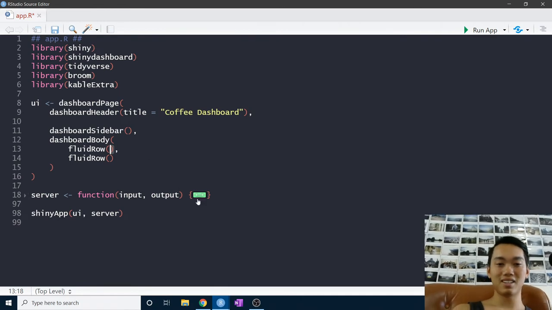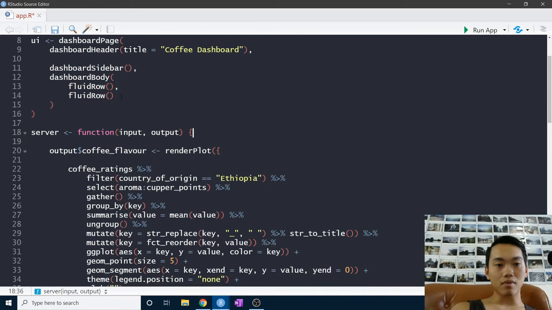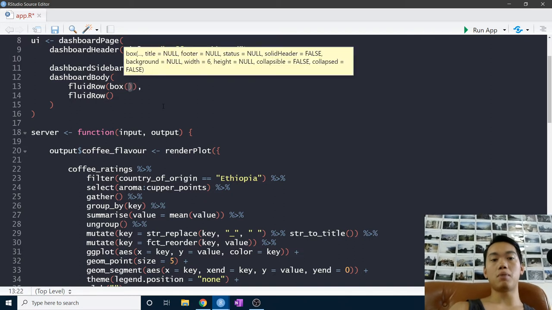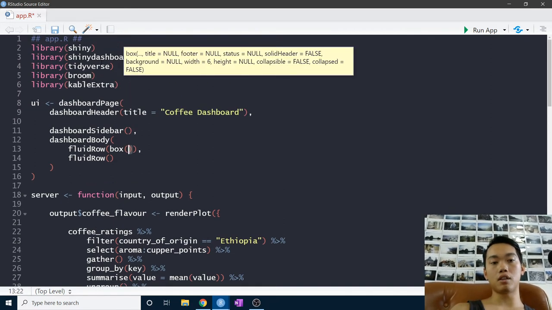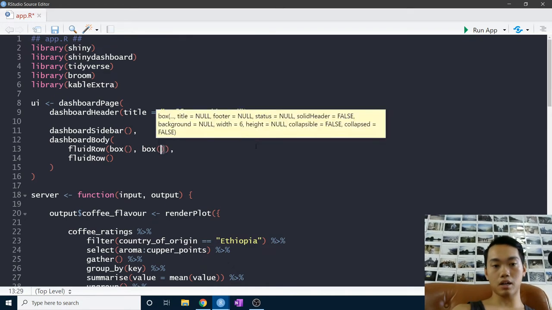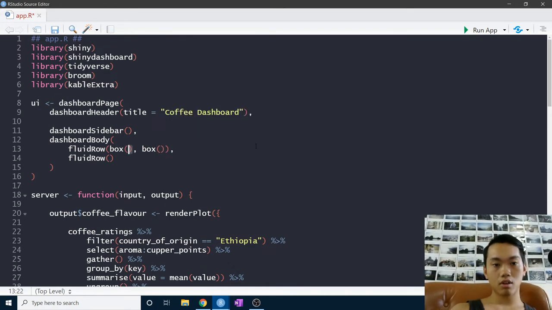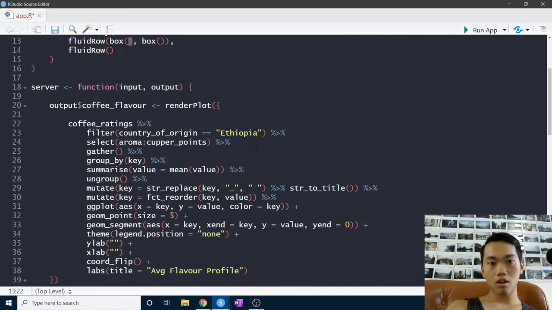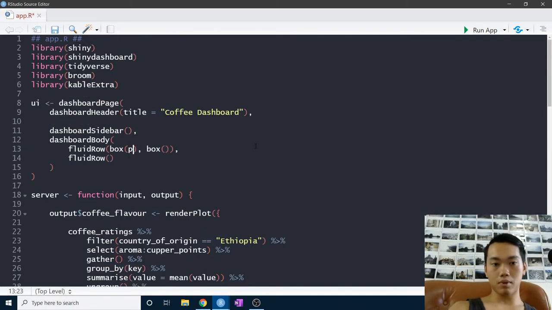Okay, sorry about that. So basically I said that we want two rows of outputs, and each output is inside a box, and that's because we're using Shiny Dashboard. So we're going to do a box and a box, right? And our output will be a plot.